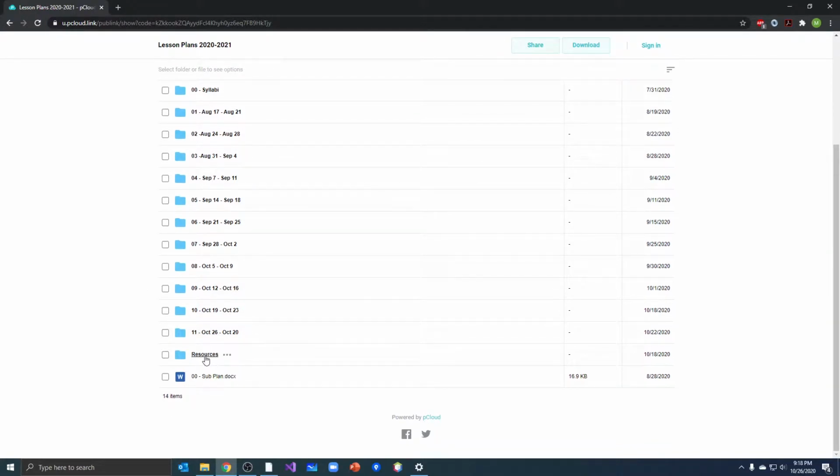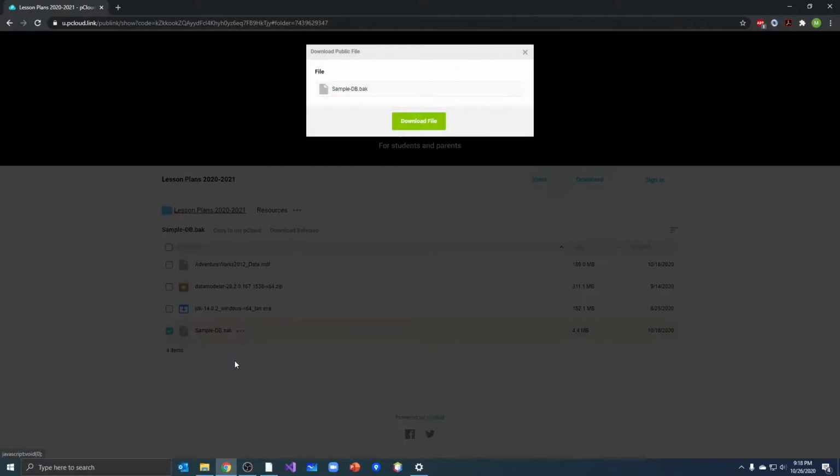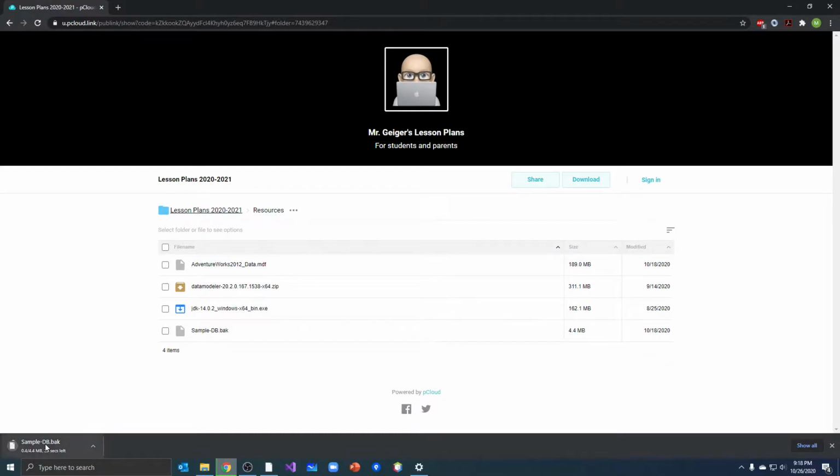But if you click on the resources folder, I have some of the install files that we need on occasion, and sampledb.bak. So it's a backup file. It's got a .bak extension on it. We want to download that. We'll download that file, and it's downloading to our downloads folder.